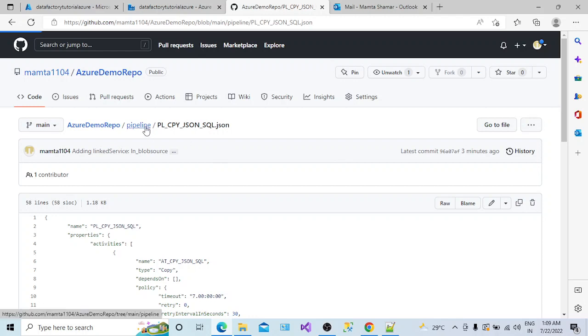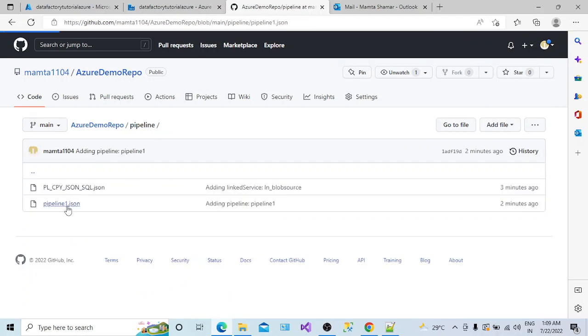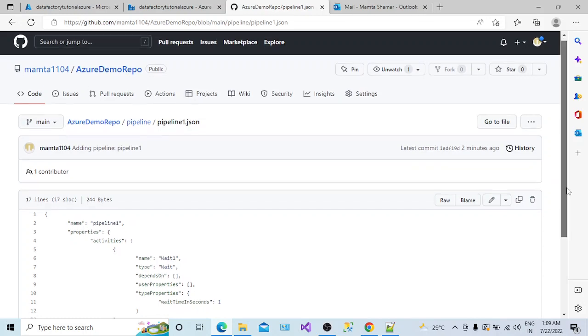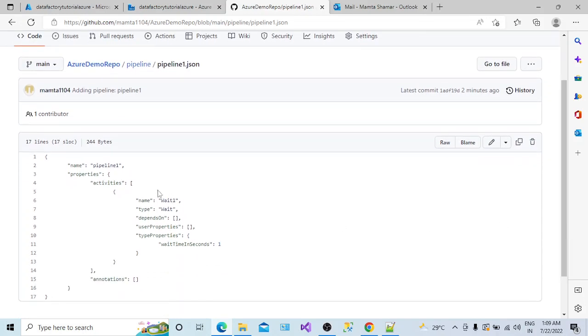So if you go back and want to see this new pipeline which we have created, which has only the wait activity, you can see the pipeline name is this. Inside the properties, we have only one activity. This is the portion where we can check the entire activity: the activity name is wait one, the type is wait, it depends on nothing as of now, user property is nothing as of now, and for the type property it is waiting only for 1 second.